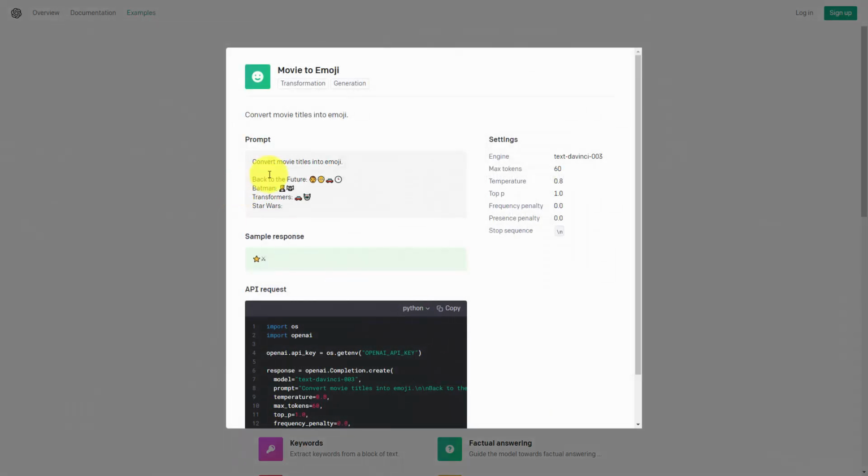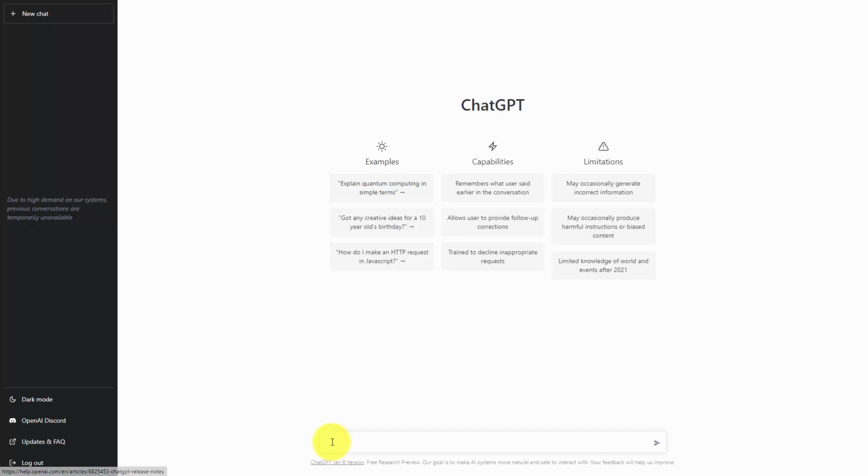Then you'll see here that we can use this prompt. We can convert movie titles into an emoji. To test this system, we're going to copy this prompt exactly as it is, and we are going to place the command inside of the dialog box.